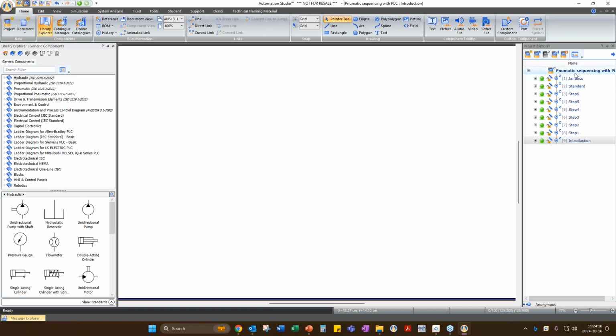Here in the generic library, you can find hydraulic, proportional hydraulic, pneumatic, proportional pneumatic, drive, environment, instrumentation. This is our latest edition, PID control, all these things. Then electrical, digital electronics, ladder, the electrotechnical thing. There are basically two standards we are following, IEC and NEMA. After that, the latest addition is robotics. So all these things are available for you, and we can access those things.